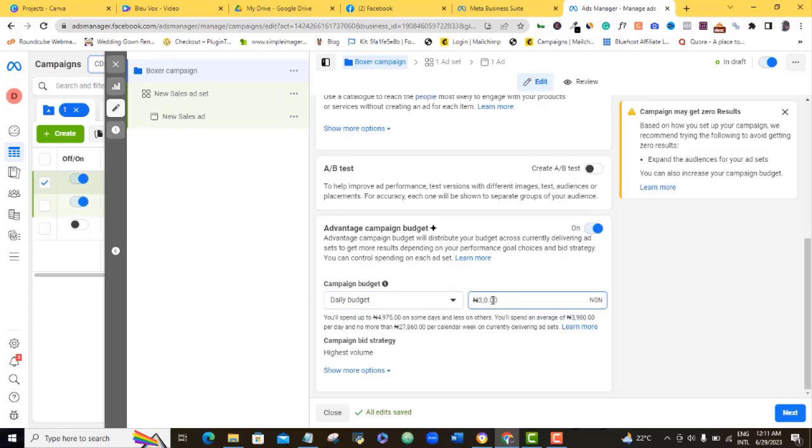So here, if I make it 3,000 naira, for instance, this is naira. If you're using a dollar setup, you can also convert this to the dollar form. I think this should be around $7 or thereabouts. Okay, so this is 3,000.